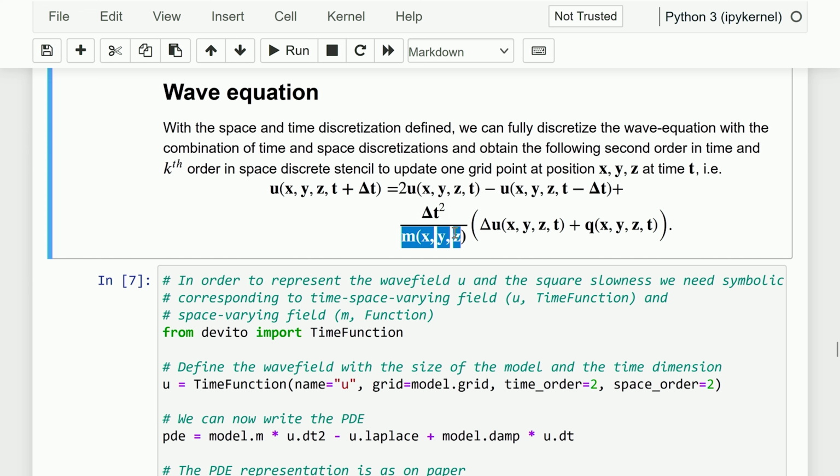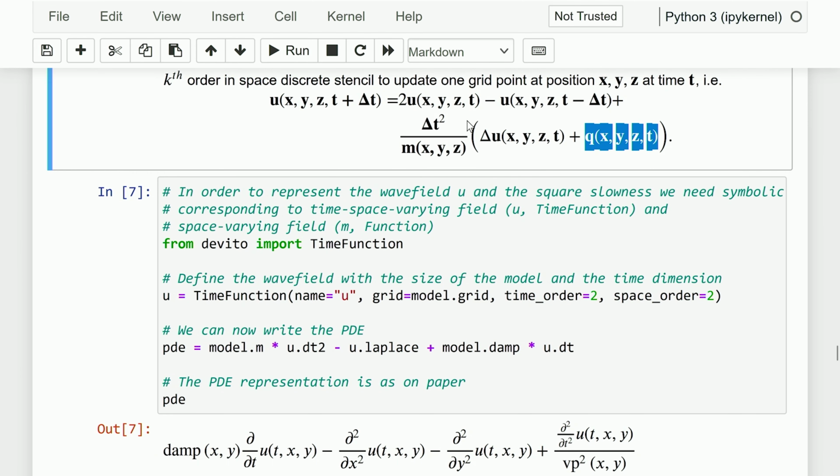Remember where m is 1 over c squared, right? So when we inject into our domain, we're going to want to inject our source into the forward wave field. So the value of the source is going to need to be multiplied by this delta t squared over m. And it's coming purely from the rearrangement of our finite difference scheme into this forward time stepping scheme. So let's set this up.